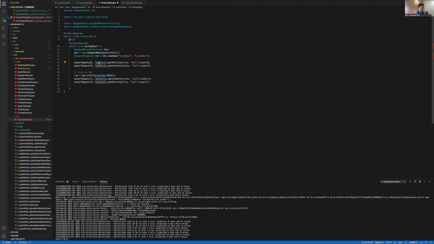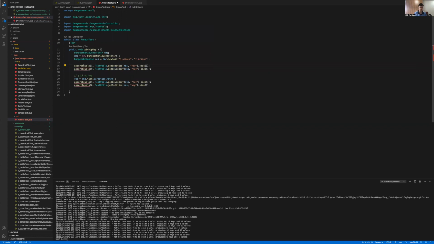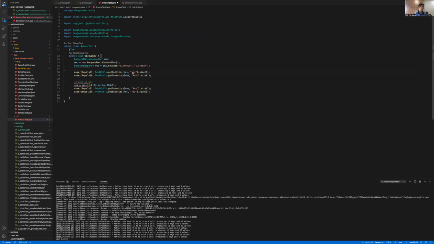Need to import test utils as well. And I'm just going to import assert equals. And I'm going to change key to be armor, like so. Other than that, completely the same test, very straightforward.